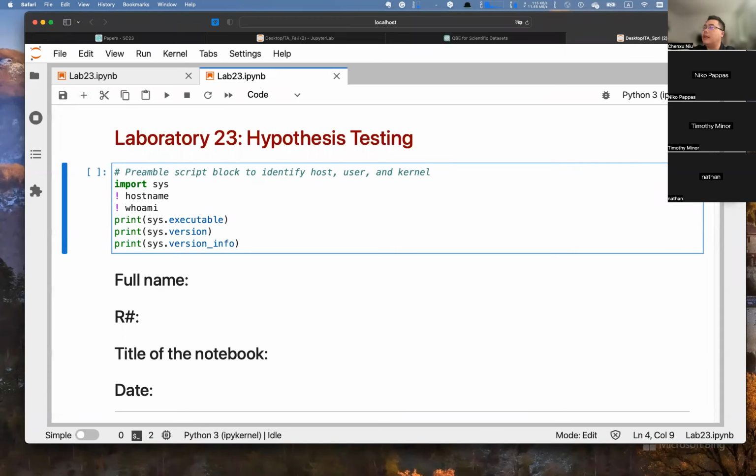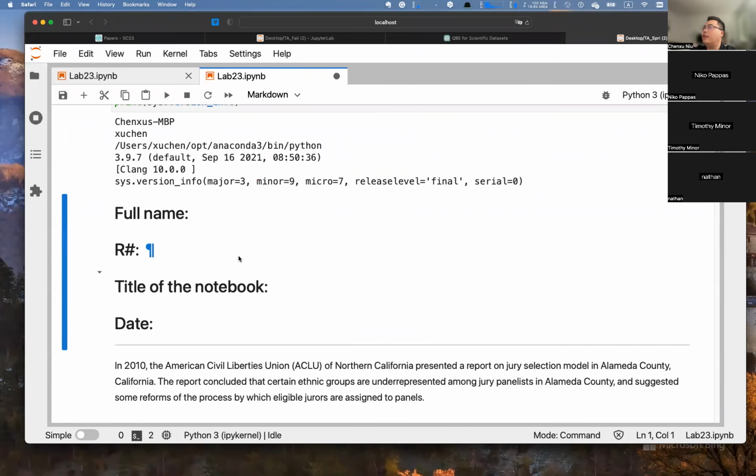Please download Laboratory 23 hypothesis testing from Blackboard. Actually, in Lab 22, we have already learned how to do hypothesis testing. Today, we use another example to show the process. First, please run the script to identify a hostname, username, and contact information, and input your name, a number, title, and the date.